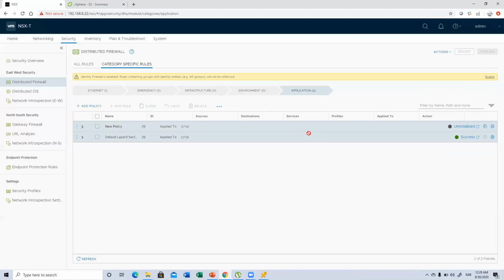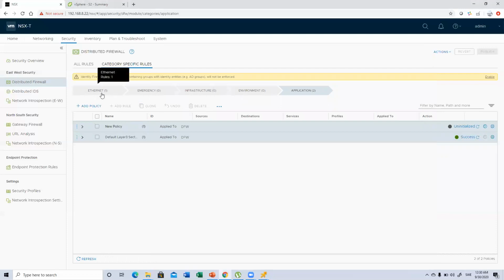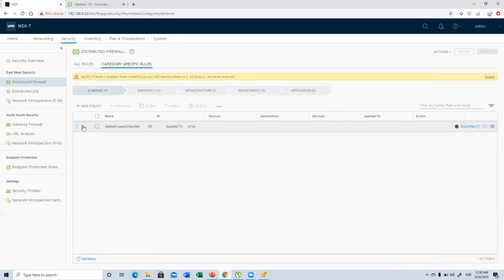I have to publish this rule, so I publish it, but you can see that the ping has not stopped. It's still able to communicate without any issue. Why is that the case? Because if you go back and look at the Ethernet policy, there's a default rule saying allow any. The moment I have allow any in an Ethernet policy, it gets priority, because it comes first in the order of categories, before the application policy.